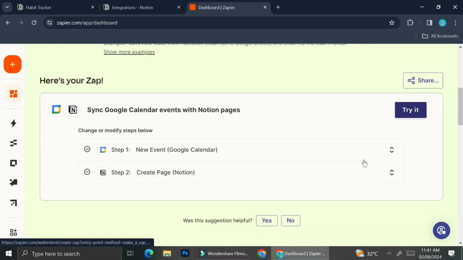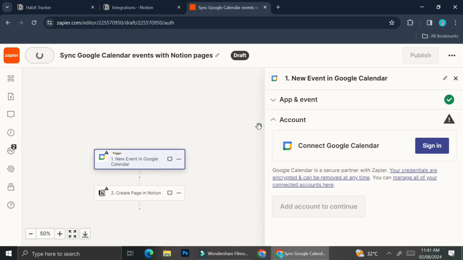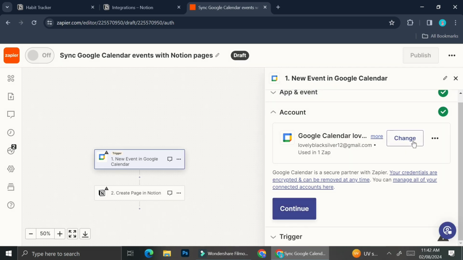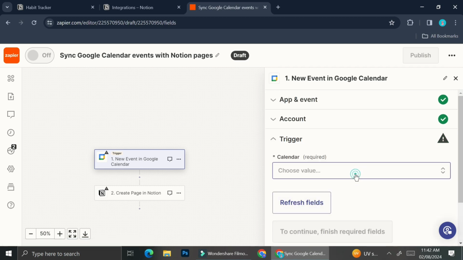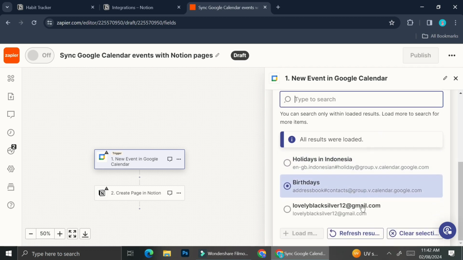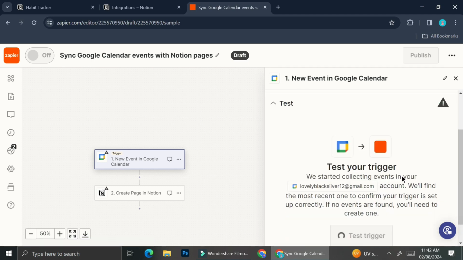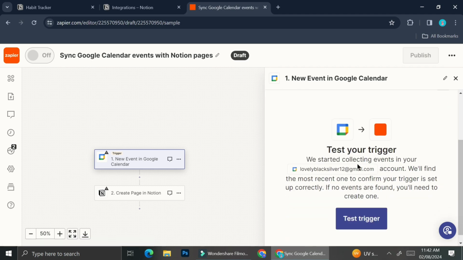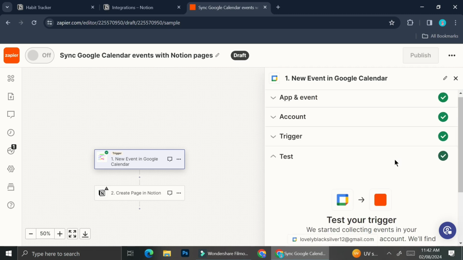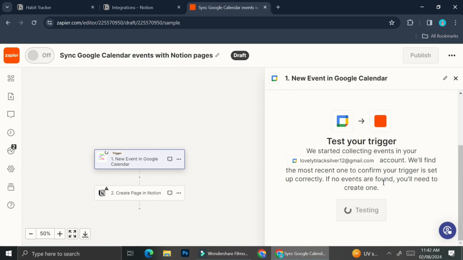And after that, we're going to see the Zap created for us. And over here, we have the automation ready, so we can go ahead and try it. Now, because I've just created my Zapier account, I'm going to have to connect my Google Calendar as well as my Notion to the Zapier account, and we can just do that directly while we're trying the automation. So go ahead and insert your Google account over here. And then once you do that, we're going to want to test the trigger to see if Zapier is going to read the event that is listed on my Google Calendar.